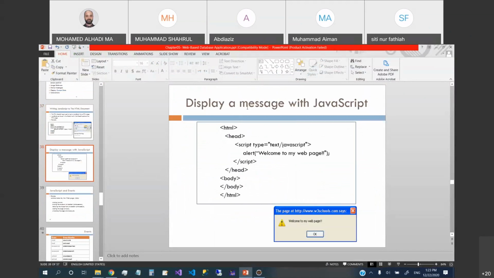Another thing here, to display a message with JavaScript, we can run this. Script type equal to text/JavaScript. Then after that, we write alert, Welcome to my web page. This is actually going to display this message, as you can see.